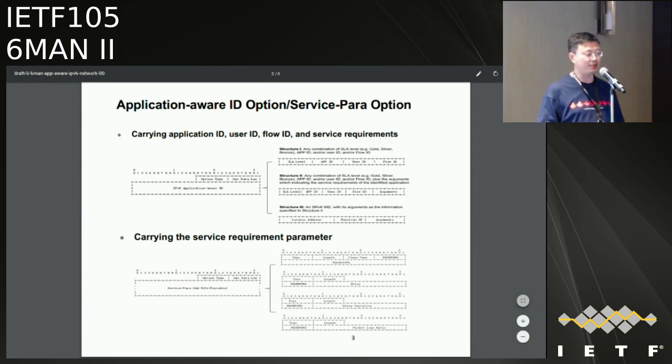First we propose the application-aware ID, which can be carried in the hop-by-hop header, or the ISH header, or maybe the destination header, depending on the different scenario. The application header we can divide into the SLA level, which is the coarse granularity. It can also take the application ID or the user ID or the flow ID, so depending on the different ID, you have finer granularity for the application identification. We also carry the service requirement parameter. The parameter can be the bandwidth, the delay, the delay variation or the packet loss ratio. Depending on this service requirement parameter, it can map to the SRv6 path or to queue processing.